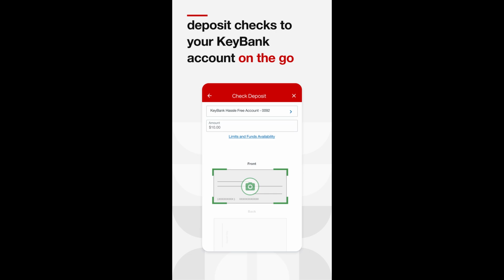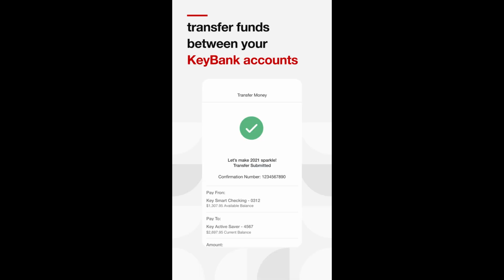Once installed, tap open to launch the KeyBank app. You'll see the login screen. Enter your KeyBank online banking username and password. If you don't have an account yet, tap enroll now to create one directly from the app. After logging in, you can check balances, transfer money, pay bills, or find nearby ATMs right from your phone.